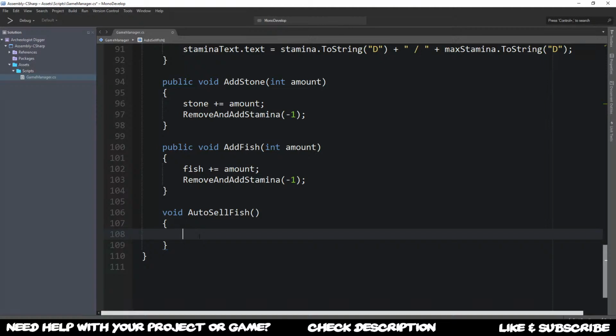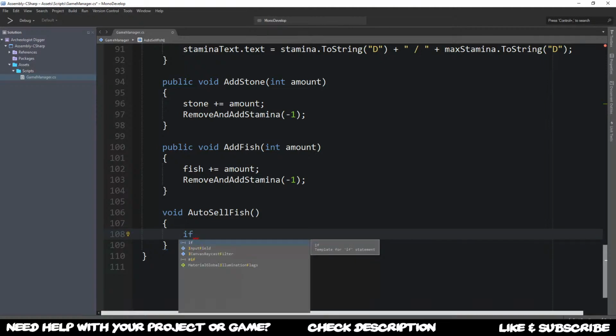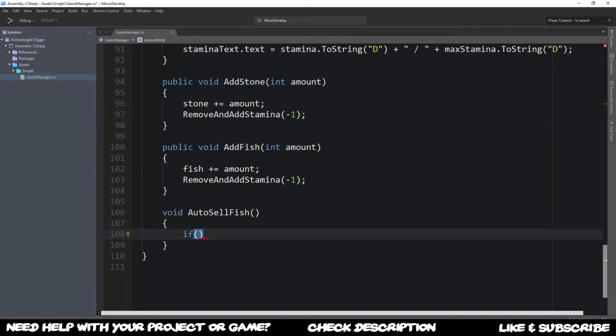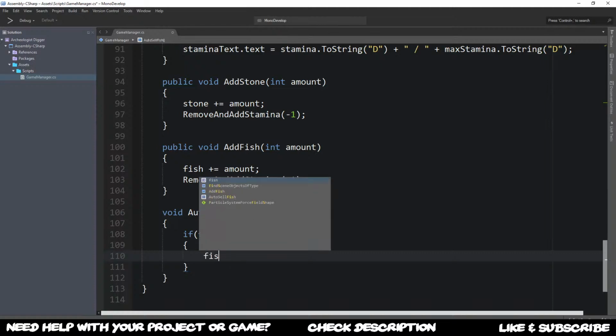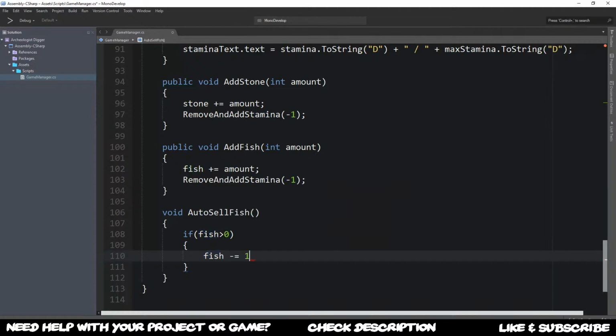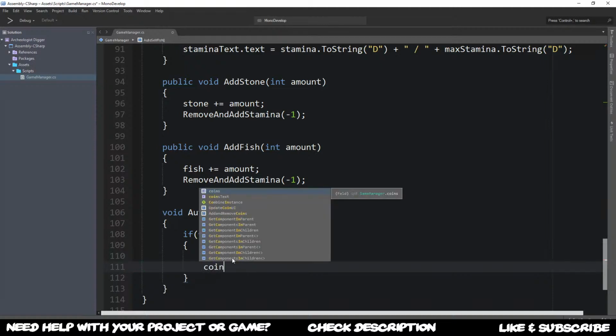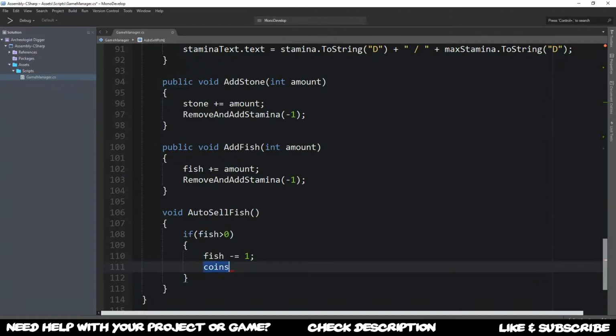And what we now say is, okay, if we have more than 1, or actually more than 0 fish, so if fish is bigger than 0, if that is the case, we want to do the sell, otherwise we don't. Then we just go out of that, or we don't perform anything which is inside the if statement. So we can say something like fish minus equal 1, and coins, I just hard coded for the moment, coins plus equal 10. Just so we get an idea of what is going to happen.